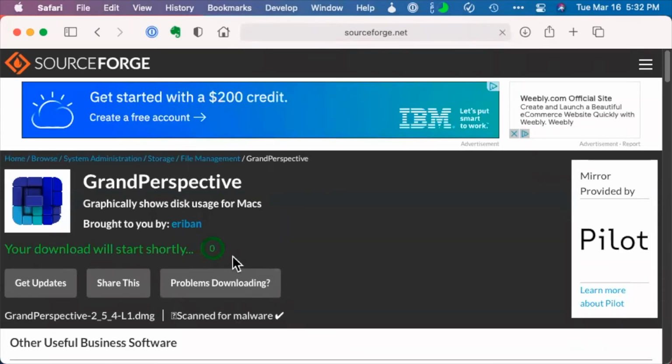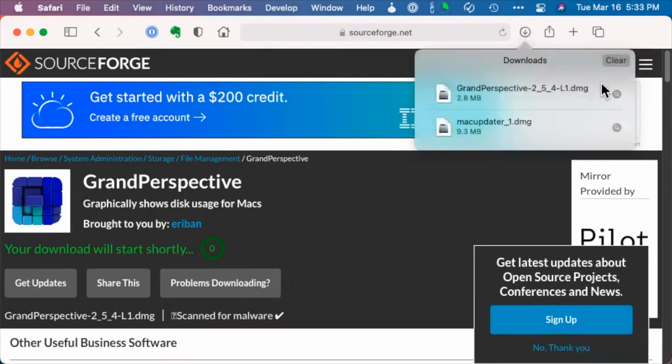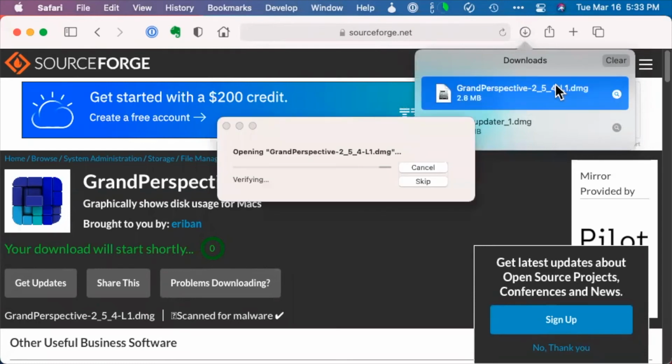Download will start shortly. Don't think you saw it, but it's up here. I click on it. There it is. It is a disk image, so I double click on that. Again, this is in Safari. It mounts it.